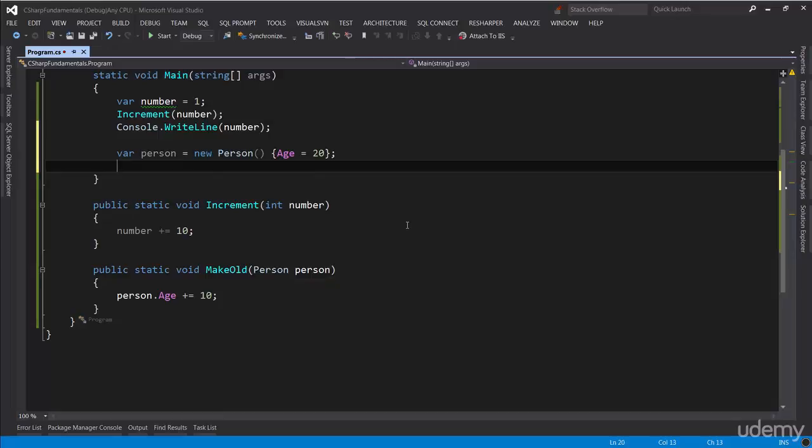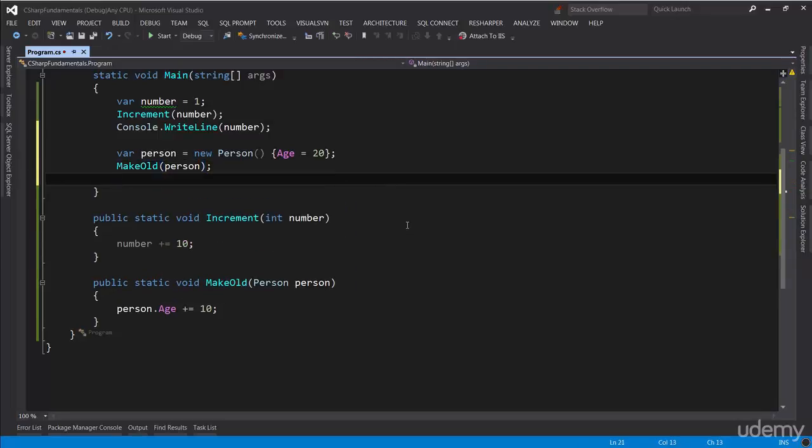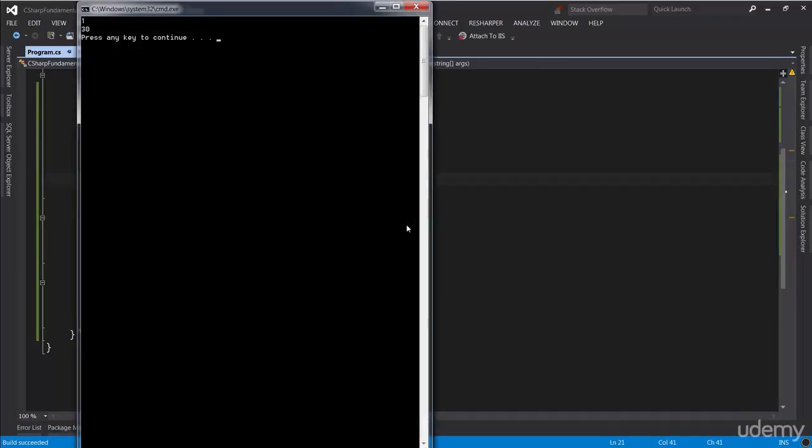Okay, so if I call makeOld and pass this person object, upon returning from this method, the age of this person is going to be 30. Let's verify that. So person.age. And let's run the application. There you go.